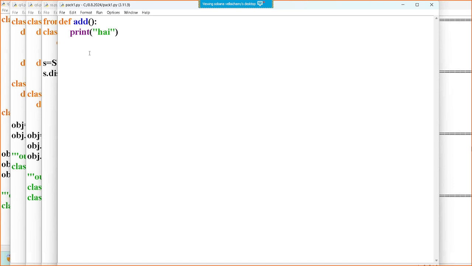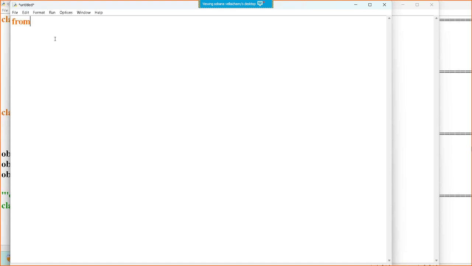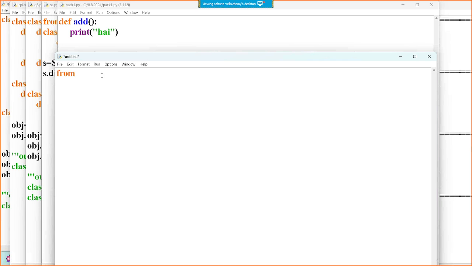So I'm going to create another editor. In that editor I'm going to access the add function from that module. Look at the from. What is the file name? My file name is pack1, correct? After from we have to mention the file name pack1 and then import. This file contains many functions, such as addition, subtraction, multiplication, division, and n number of functions. I want to import a particular function, so you have to use import and mention that function.